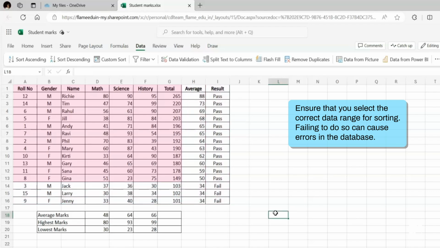Remember, it's important to select the correct range to ensure the data is sorted correctly. If you accidentally select a smaller range, Excel may sort only a portion of the data, leading to errors in the student records.